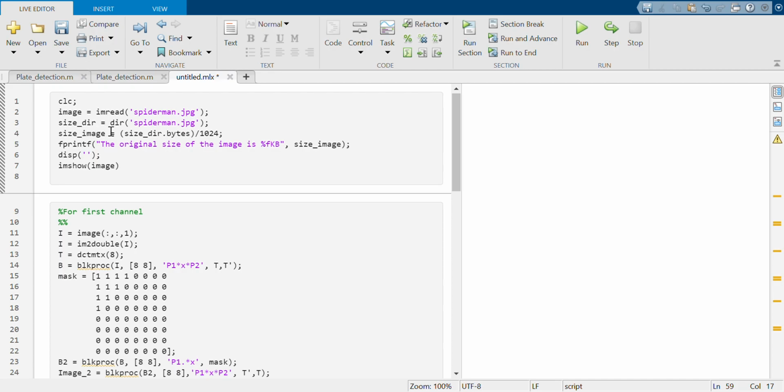The dir function in MATLAB stores different information about the particular image, like the bytes, that's the storage, the timestamp, the date, and so on. You can always print that out to test it. The variable sizeDir is where we store it. Since sizeDir has a particular property, bytes, we now access that property, divide by 1024, and assign it to a variable size image.